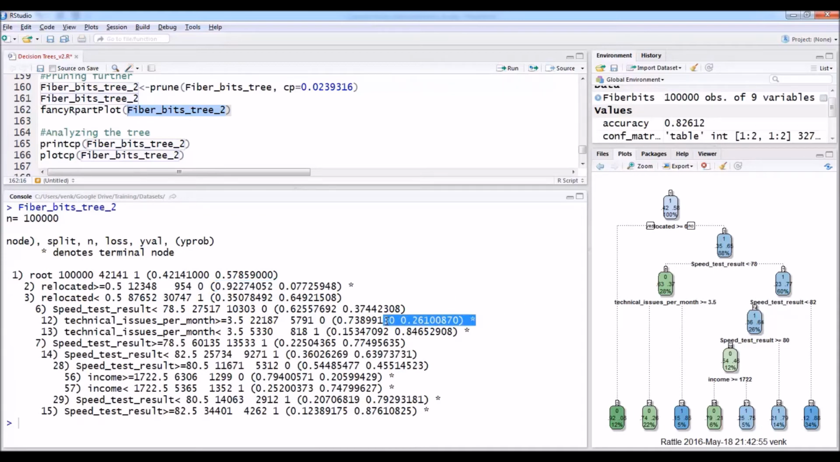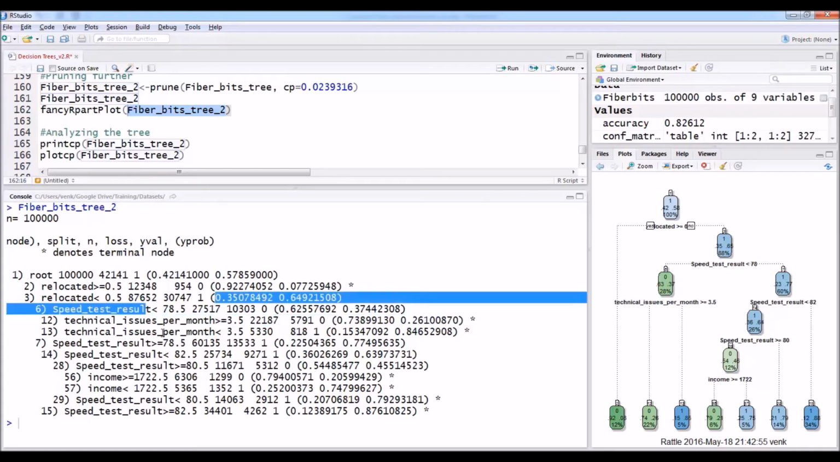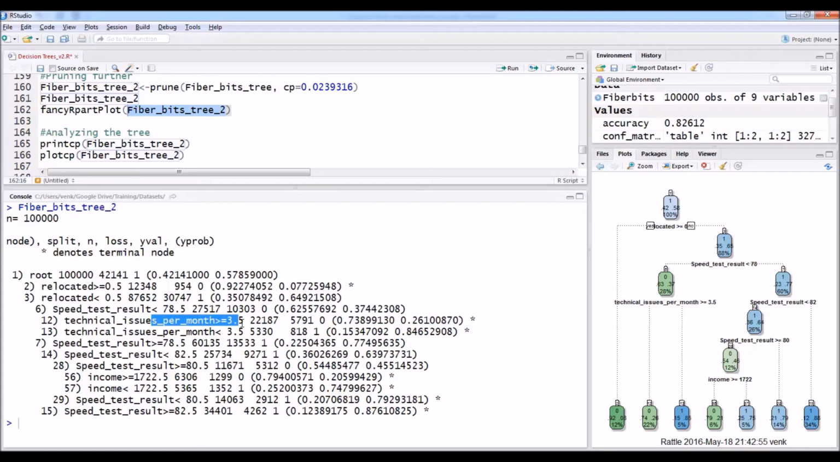And another leaf node is technical issues per month. Whenever technical issues are higher, and that is again coming from speed test result. Whenever speed test result is lesser and then technical issues per month are higher, then also people are leaving. 73% of the people actually left the internet service provider whenever technical issues are high, speed is also not good. Only people who stayed back are 26%, and there is a good chunk of population. There are 22,000 such customers. Out of them, most of them left. 73% of them left.